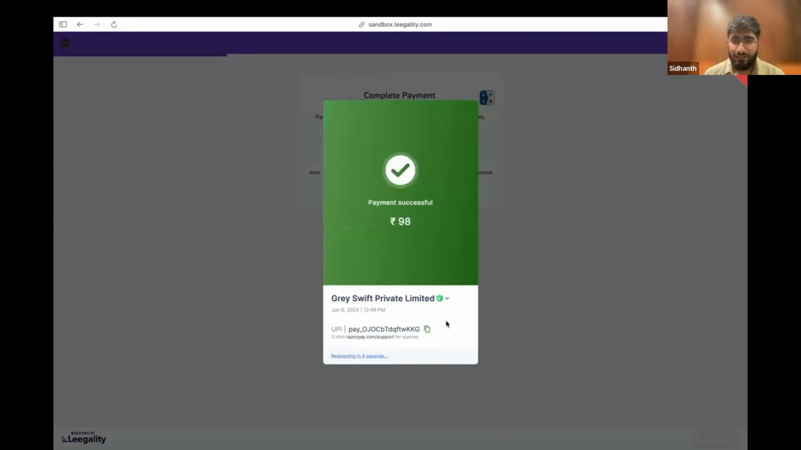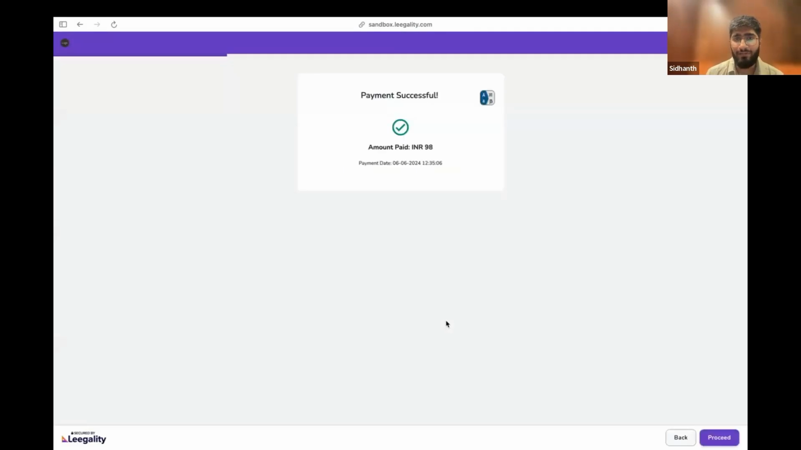So that's it. The payment is successful. We support any payment method that is supported by the payment gateway concerned. Currently, we have live integrations with Razorpay and BillDesk. So if you are on any of those portals, you can set this up really easily. Payment collection is done here, and we are ready to move to the next step.